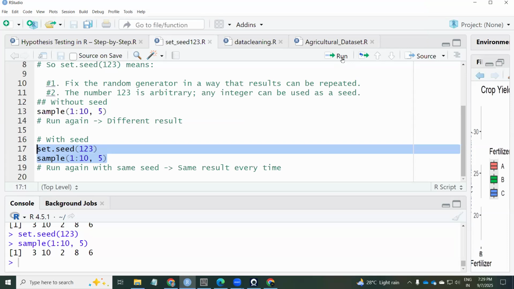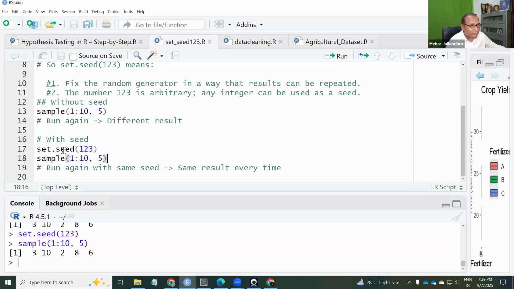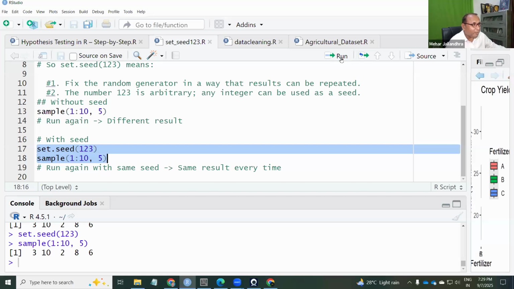And again, you can run every time, each time. See once again, the one way is you have to select both the statements, and you can run from this. Each time this will return the same value.